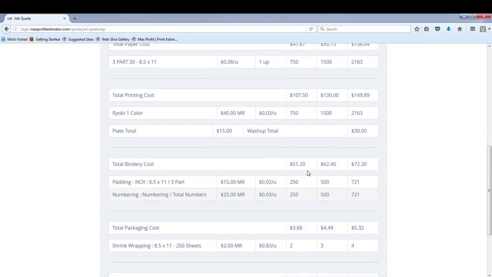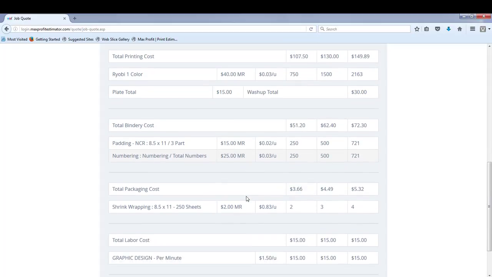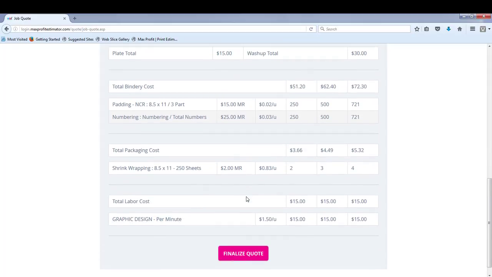This has a breakdown of your total bindery. It's got your padding, and you'll see make ready fees on every item in here. Once you start charging make ready fees, you're going to see your profits go through the roof.